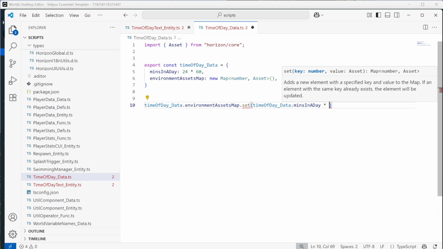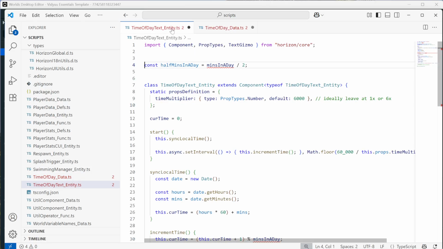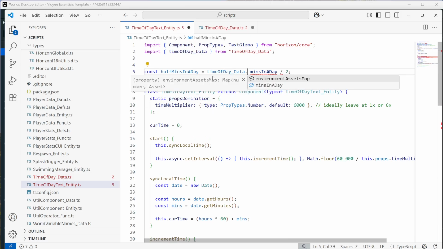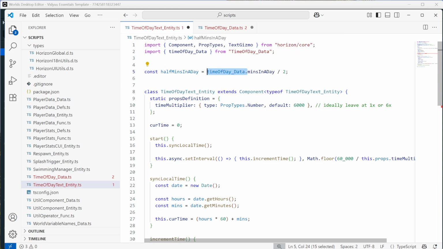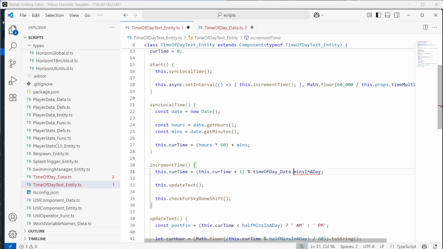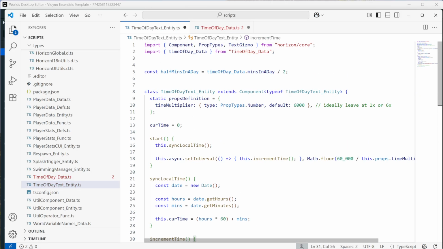Oh, I didn't do this right. All right, it was a good thought, but it was totally wrong. So close. So close. Now we can use this. We can totally use this. So I want to first come over here and fix this. So this needs to reference the time of day data dot minutes in a day, and then Control C, paste that wherever else we used it, right there. There we go. Control save.